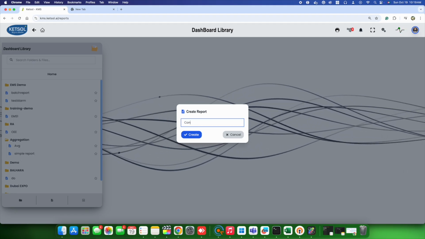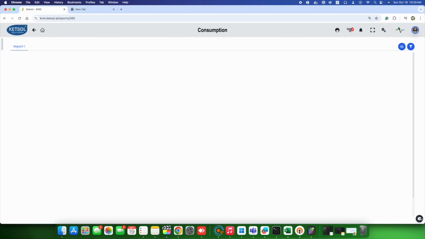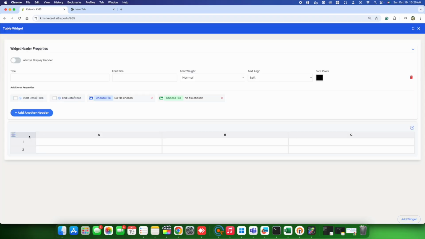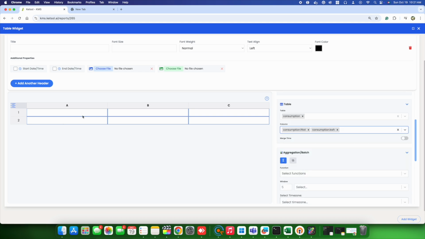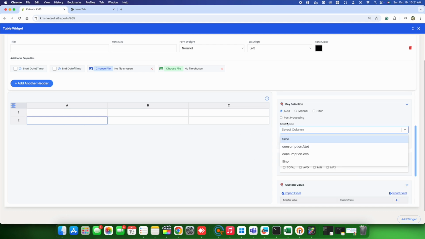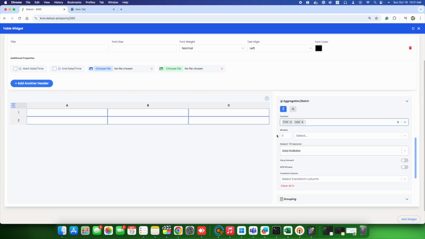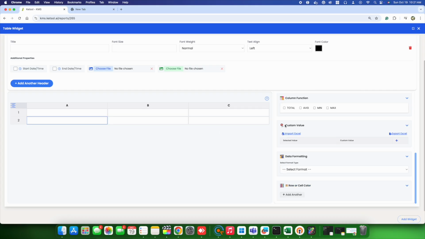Select the table report type. Assign the appropriate data source and select the desired variable, e.g. KWH or flow totalizer. Navigate to the Aggregation tab and choose last and first as the aggregation function. Define the window size and select the time unit, minute, hour, or day.